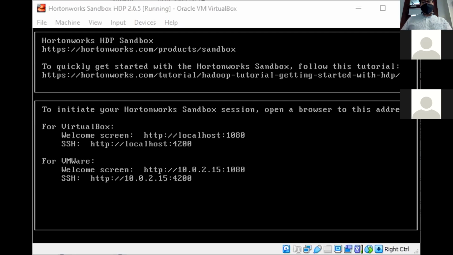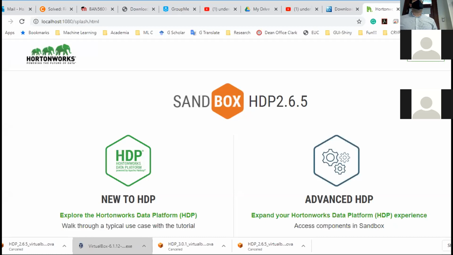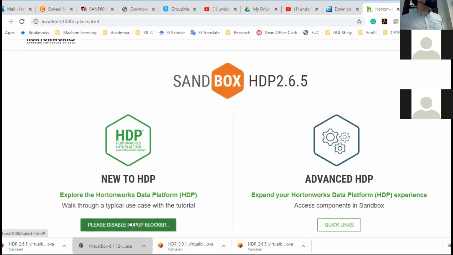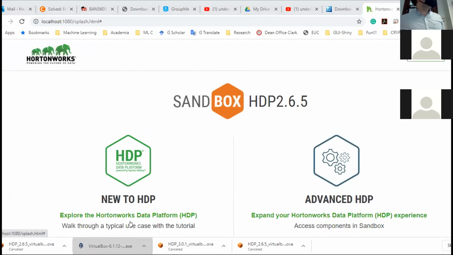So let me just do it. Okay, so I type localhost:1080 and I get to this screen. So when you click the first one, you see an option to sign in.